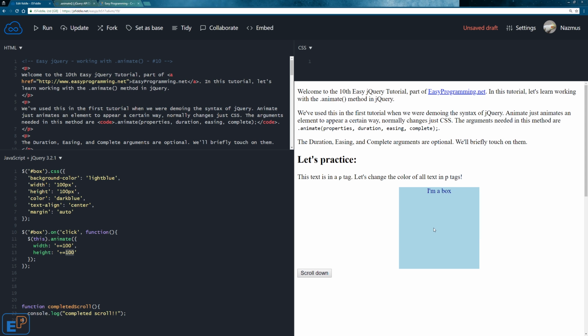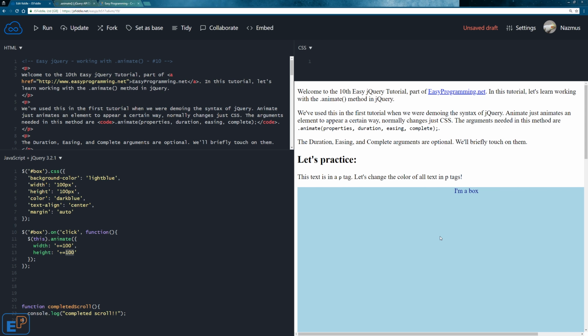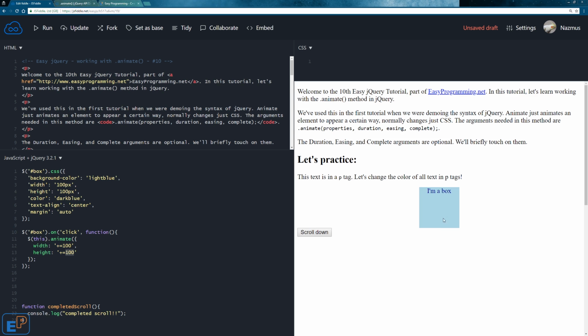If I click on this, you can see that every time I click on it, the width and the height increases by about 100 pixels. I can click on it as many times as I want, but let's stop that. That was going really fast.